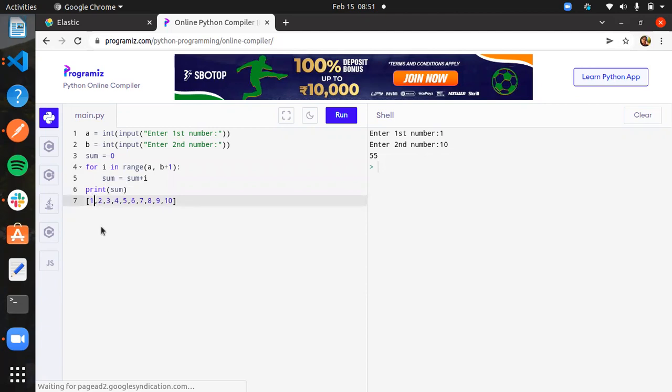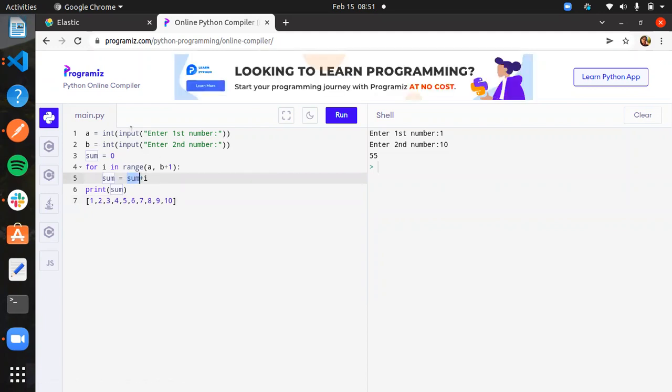So the first time, the value of i is 1. What I'm doing here is adding sum plus that value i and then assigning it to this variable. First, what is the value of sum? 0. And what is the value of i? 1. Then 0 plus 1 equals 1, and that value 1 we assign to sum. Now the sum value is 1.